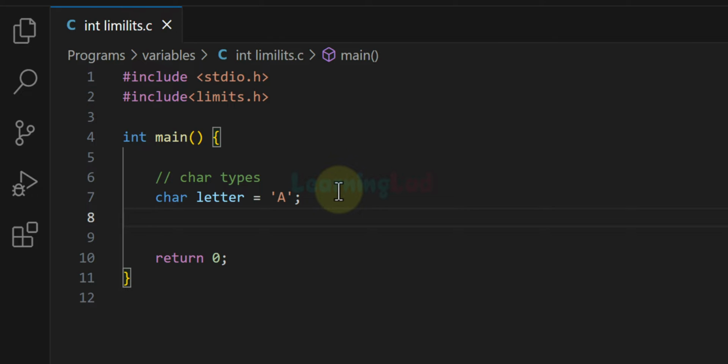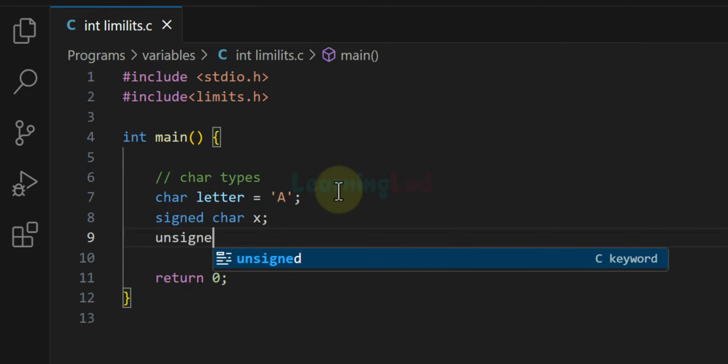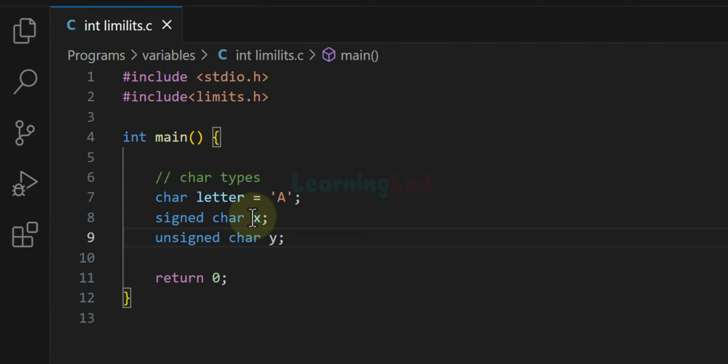Now we have also seen that we can use signed and unsigned keywords, and we can have signed and unsigned character variables. For example, I'm gonna say signed char x, and then I will say unsigned char y. So these two variables are of signed and unsigned type. When we say unsigned type, the variable can contain 0 or a positive number. It can't contain a negative number. When we have a signed variable, it can contain negative values, 0 and positive values.